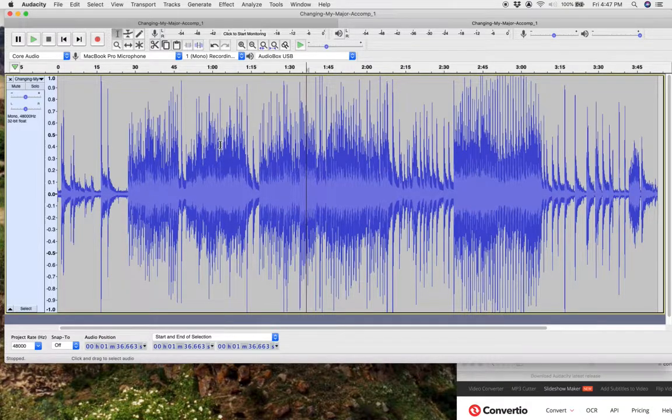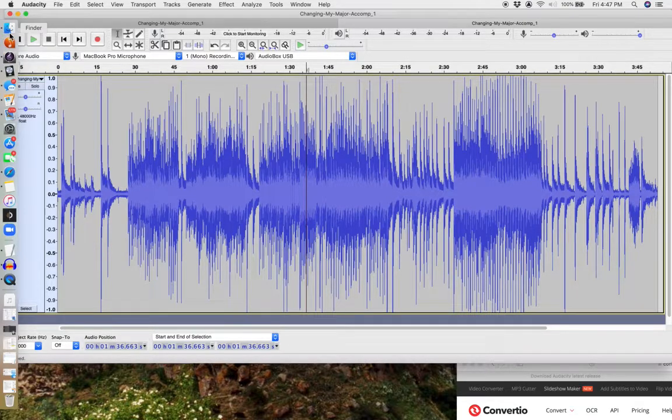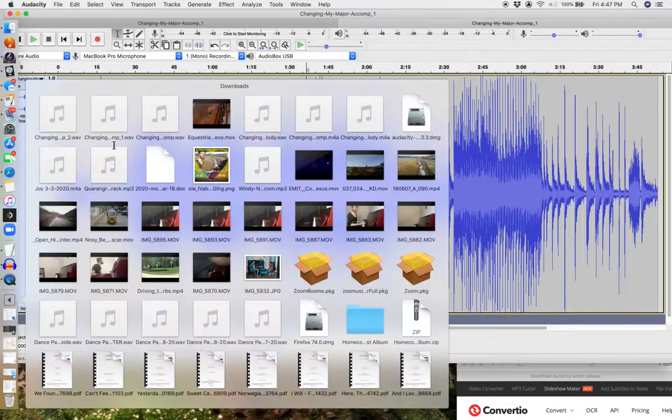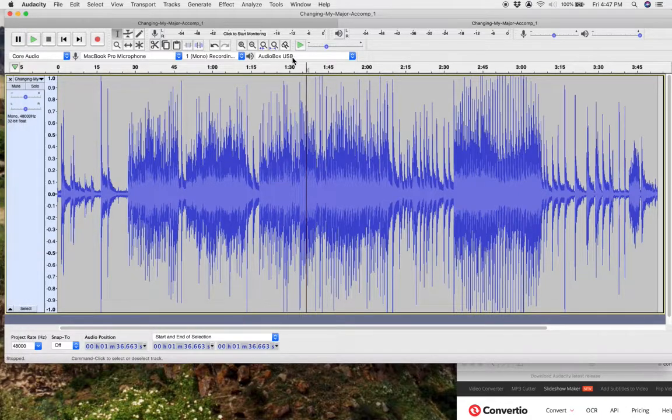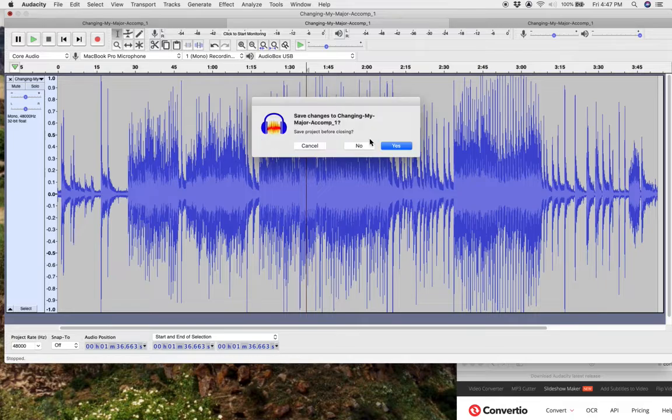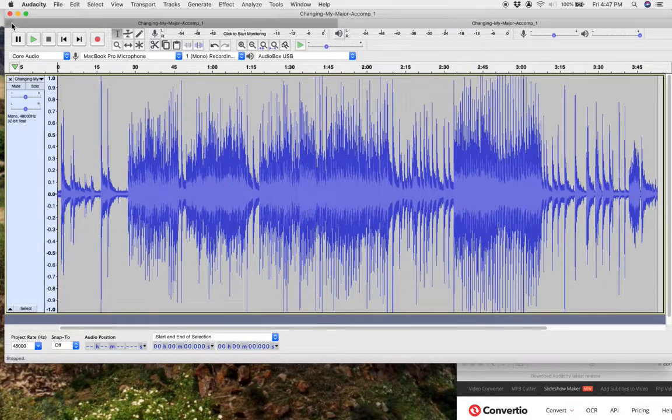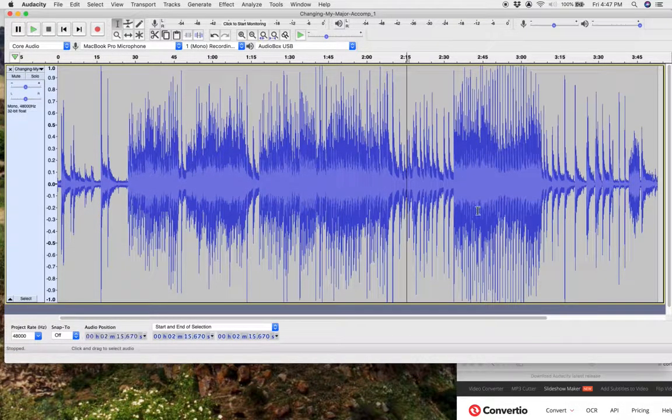Now, what we're going to do next is we're going to work with an accompaniment track because those are the things that really, really need help. So I'm going to go into my downloads. I'm going to find Changing My Major accompaniment. I'm going to open it up in Audacity. Don't save. Don't save. All right.